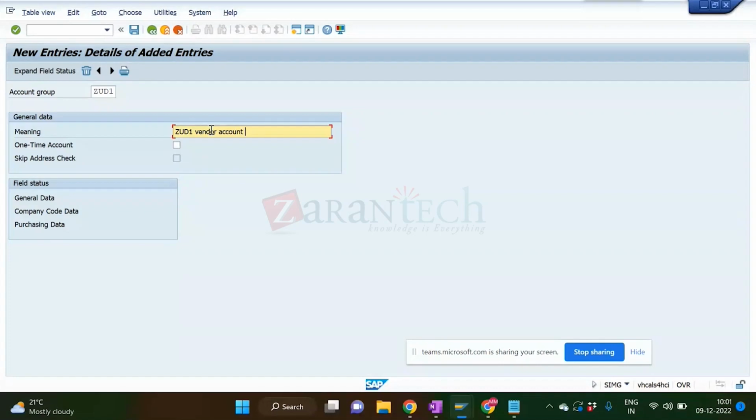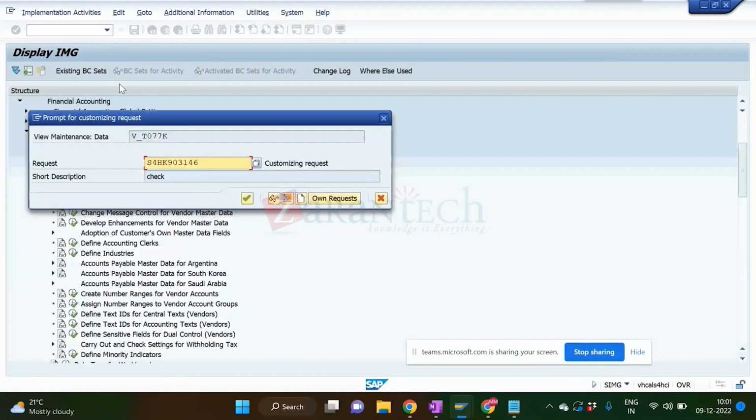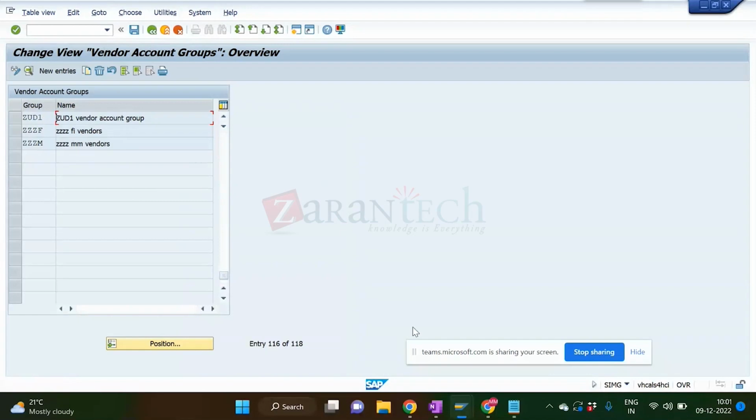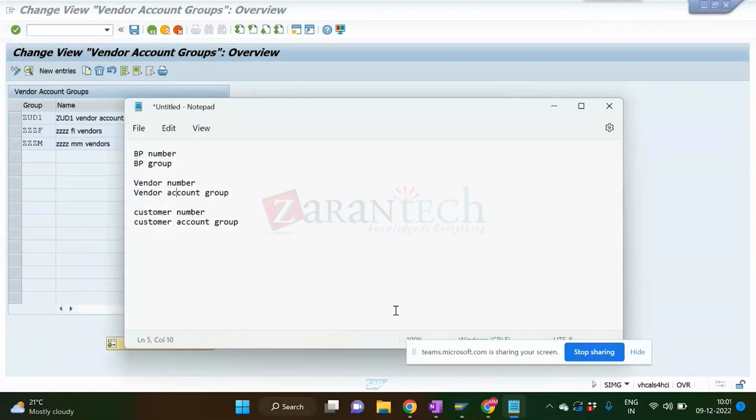Vendor account group. Okay. I'm creating ZUD1 as my vendor account group. And if it's a one-time account, we'll have to tick it. If not, okay, then you save. So the vendor account group is saved. So this ZUD1 vendor account group, let me store ZUD1.